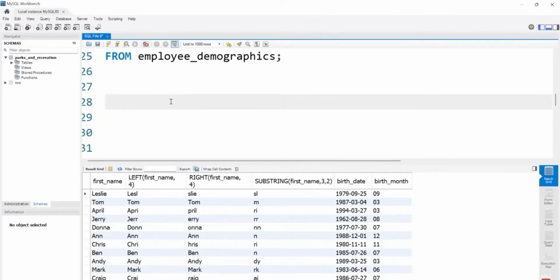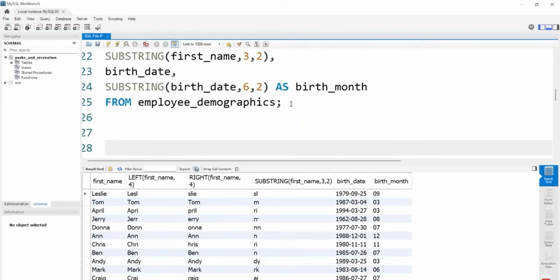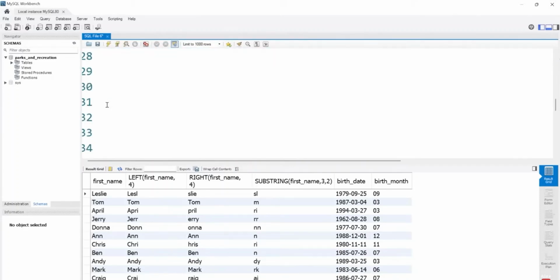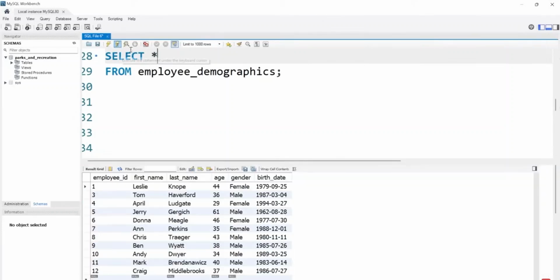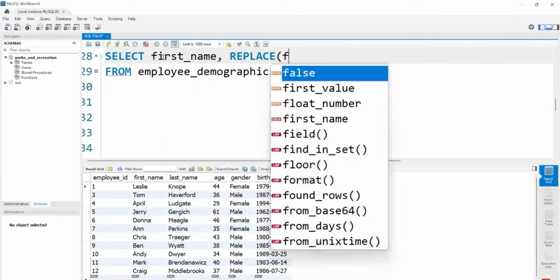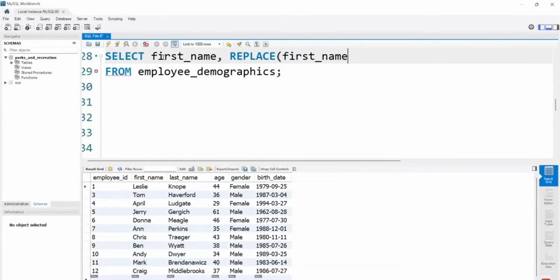The next thing that we're going to take a look at is replace. Now replace will replace specific characters with a different character that you want. So let's actually copy all this right here because I don't want to keep writing this out. And we'll say select everything. Now what we're going to do is we're going to take the first_name, and then we're going to say replace, and then we'll also do the first_name. But we can specify what we want to replace and then what we want to replace it with. So we have 2 more parameters that we need to put in this function.